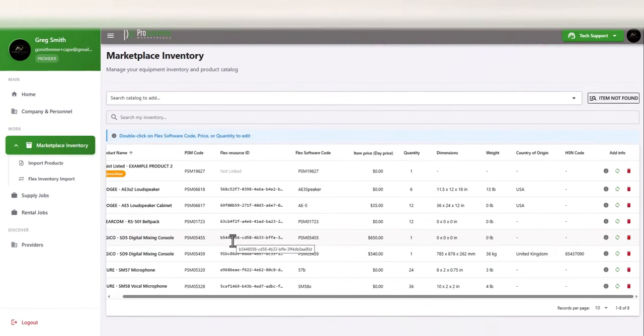So integrating into your Flex system is quick, it's simple, and then you can manage these sub-rentals that interrupt your day much more efficiently by putting the information directly into your Flex rental software.